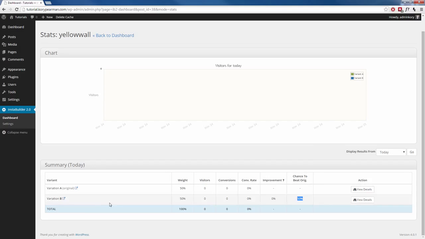Now in this case, maybe variation B does not convert better, so you can delete that, stick with variation A, and then maybe create a new split test with a new background or maybe a new headline or something like that. Okay, so split testing is very important in the process of your business for tracking conversions and really improving your sales funnel. And InstaBuilder makes it very easy to split test and keep track of all that information.